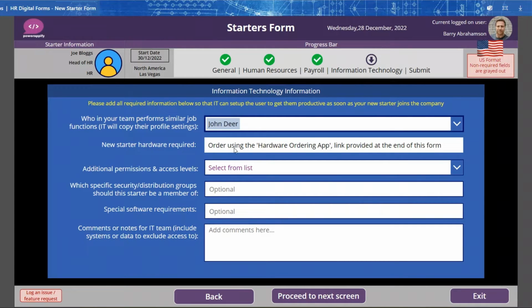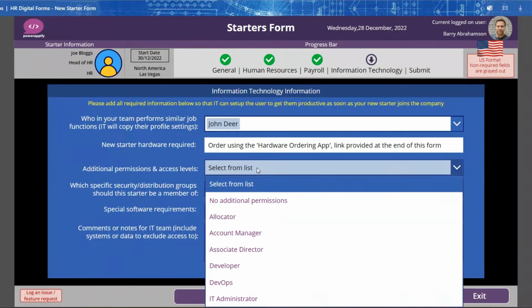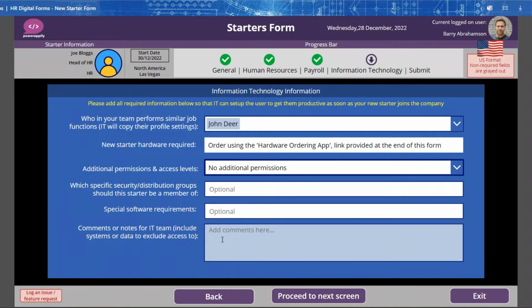Now we've developed a hardware ordering app that you can download from PowerAppify.com. You can use that to order new hardware, or if you've got your own way of doing it, just put a link in. You can just update the app yourself to embed that. Any additional permissions? No. We'll just leave this blank. Continue to the next screen.